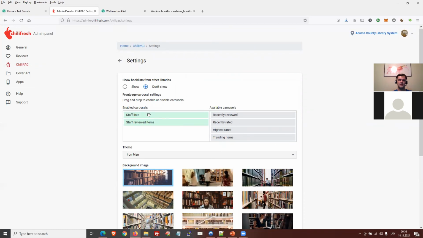And like I said, the staff lists was actually a recommendation from Brooklyn Public, and they use it very widely. Staff lists means that whenever a staff user creates a public book list, it appears in this book carousel on the front of your catalog. If this carousel is enabled, this is where you can also pin them, so that the pin feature allows a book list to stick to the first item of the staff lists.